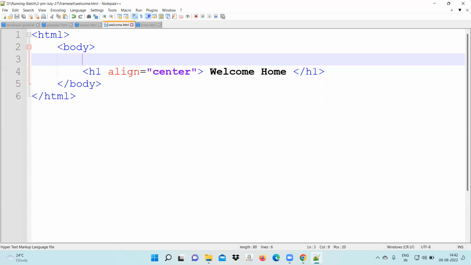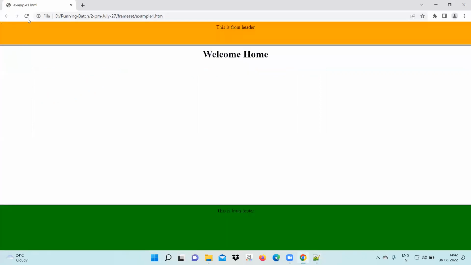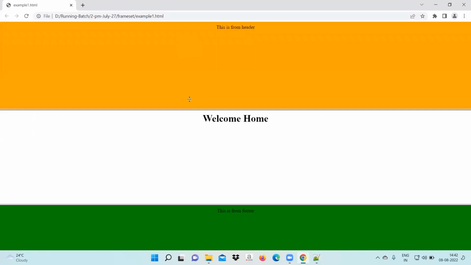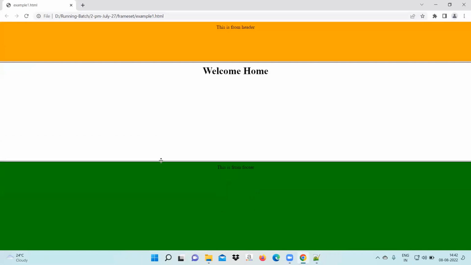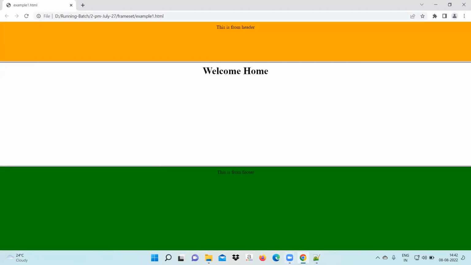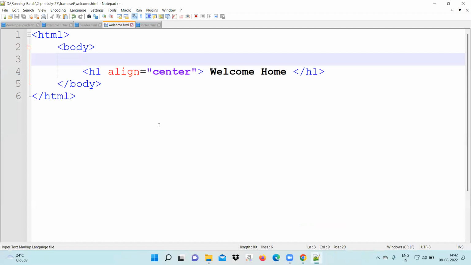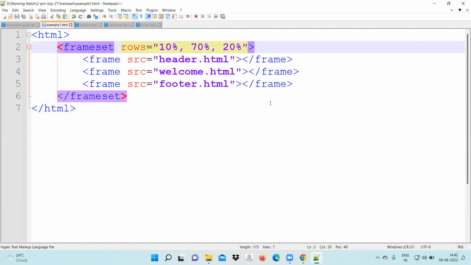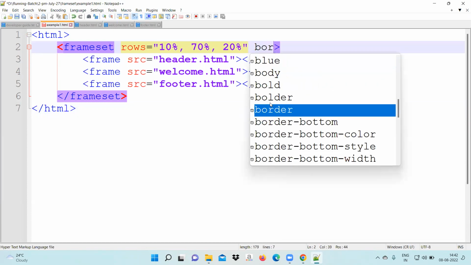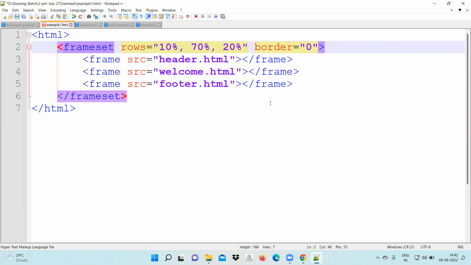Okay, next, the page is loading here. We have a border line in between the two frames. This border we can remove also. So how to remove that? Come to your example one file. In the main frame, after 20%, after the double quote, you will keep border equal to 0.